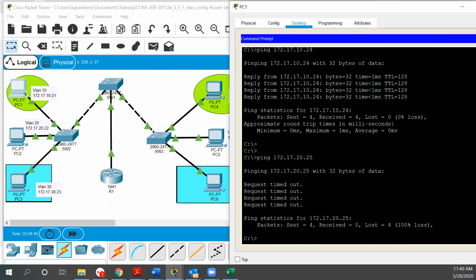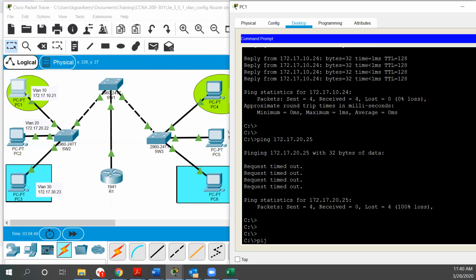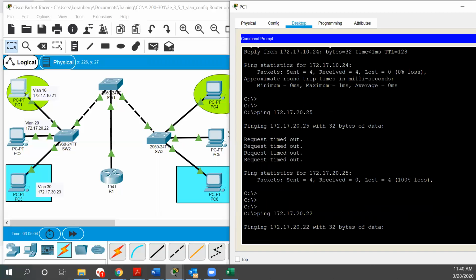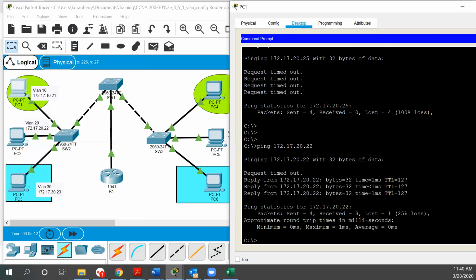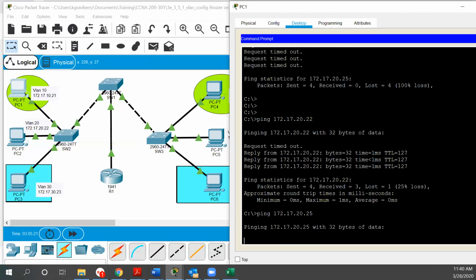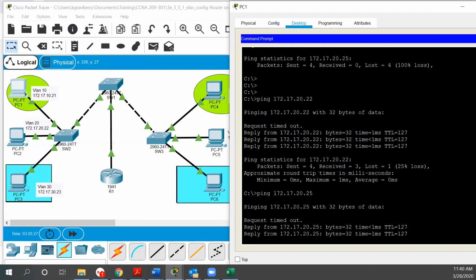All right, so I'm on PC1 and I want to ping. Let's see if I can ping my neighbor, PC2. So that would be 172.17.20 for VLAN 20 and 22. So it's got to leave me, go up into switch 2, down to the router, and there we go. So it's able to ping 2. Can it ping 5, which is also on VLAN 20? I can ping 5 as well.